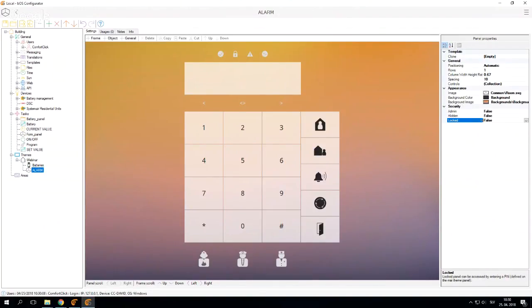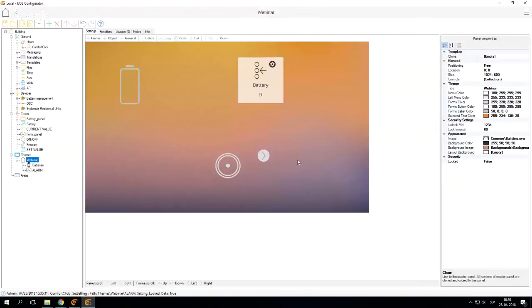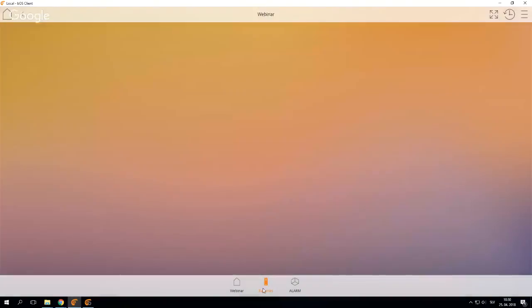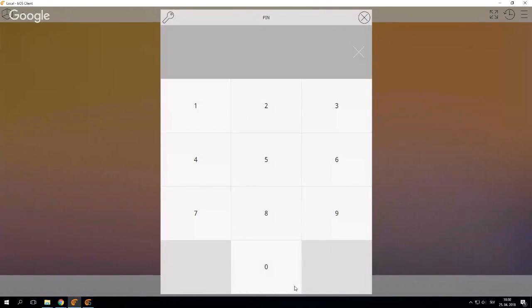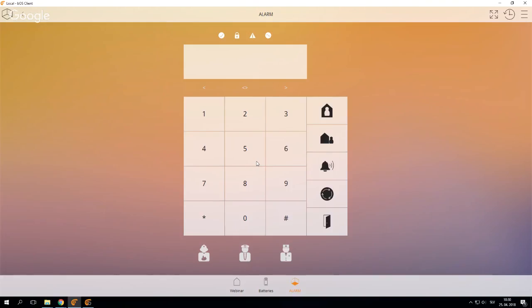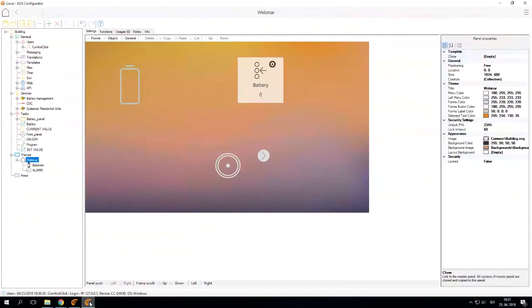You can simply change locked to true, and then you need to go to your main frame, not the subframe, but the main frame. Here you can see the option to unlock pin, where you can change the pin used to unlock the frame. If I go on the client side, you can see everything still works, all the frames. But if I go to the alarm frame, it requires me to enter a pin. If I enter the correct pin, the frame will be unlocked, and now you can use the alarm.